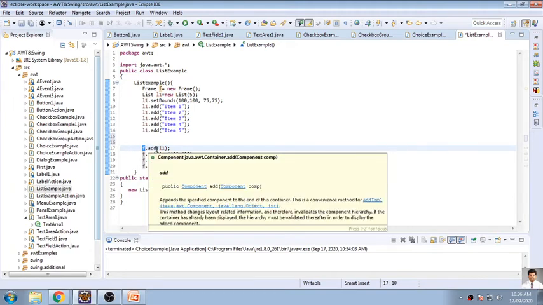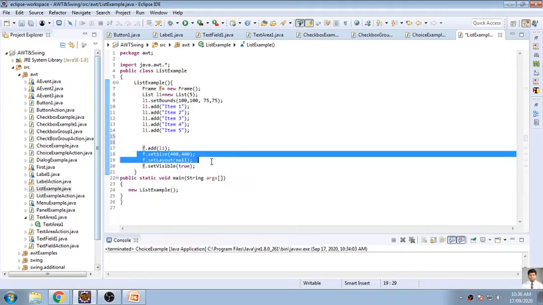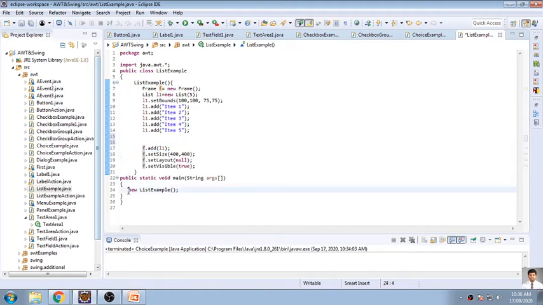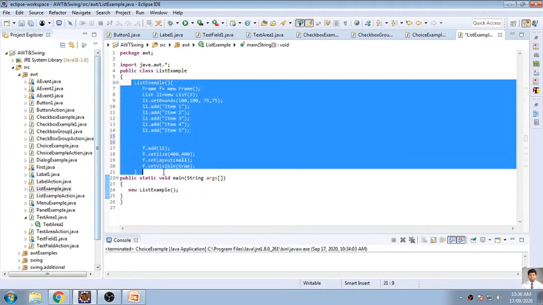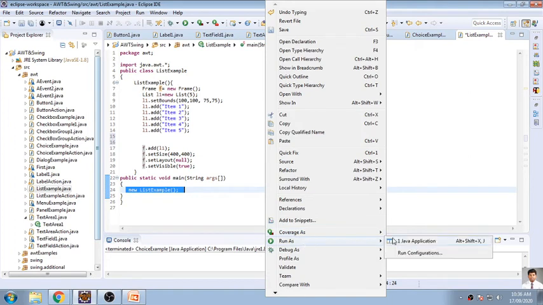So f.add will be adding an element called a list on your frame f, and the same three functions: set size, set layout, and set visible. So these three functions are for the purpose of displaying it on a screen. Same, we are accessing from the main function. For the purpose of initialization, we have written this code into the constructor. So the constructor will be called as soon as the class object is created by the keyword new. So I am running this program.